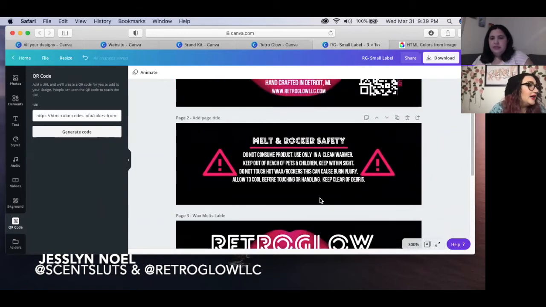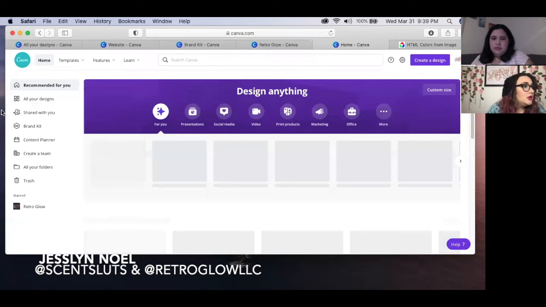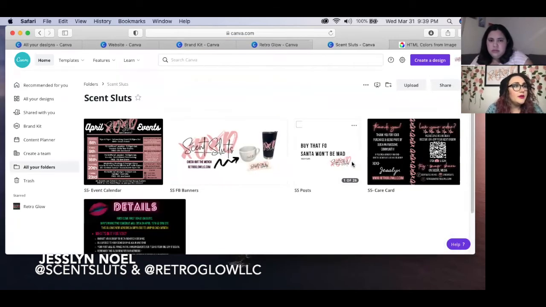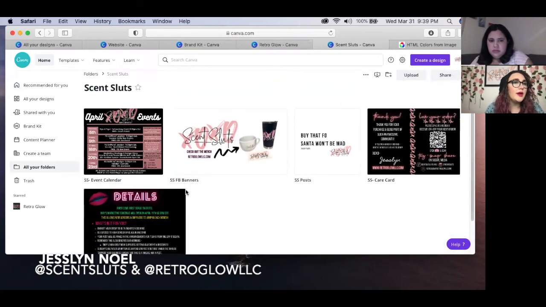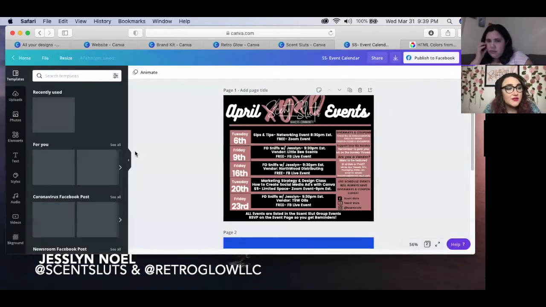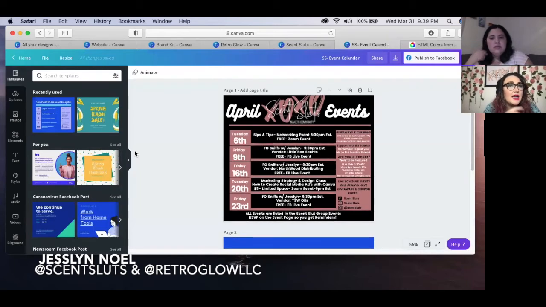That's the way I do my warning labels also. And let me show you. Okay, so earlier, I know I'm kind of going everywhere. I'm just trying to show you guys a bunch of different stuff, but this is the event calendar for the April events for Scent Sluts. So originally when I was designing this, I used a different platform called Poster My Wall, which is, they're trying to be like Canva, but they're not.